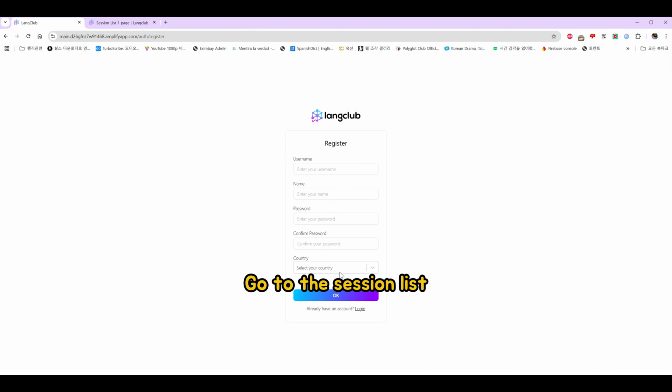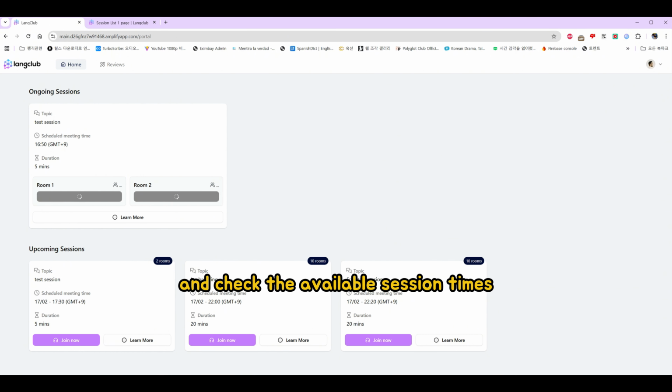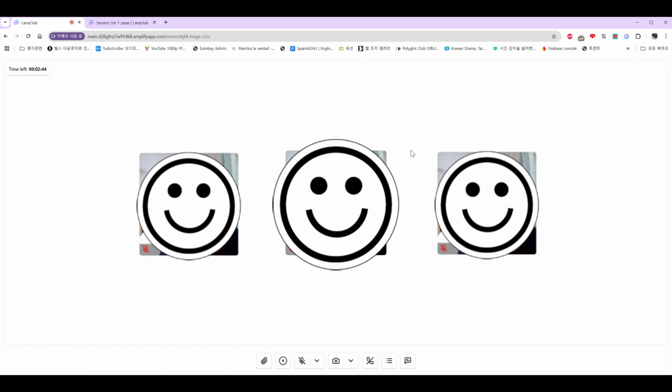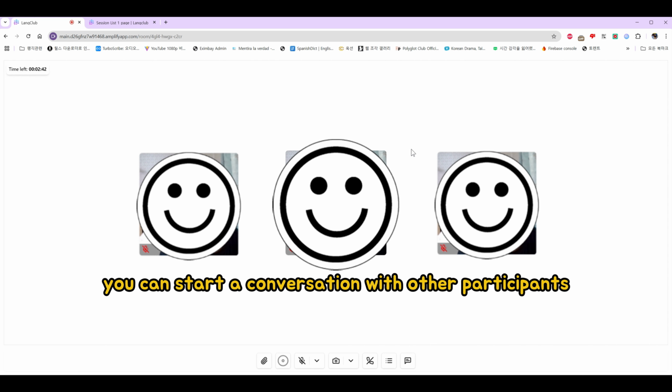After signing up, go to the session list and check the available session times. The session times are displayed based on your local time zone. Select the session you want to join and enter the room. Once you enter, you can start a conversation with other participants.